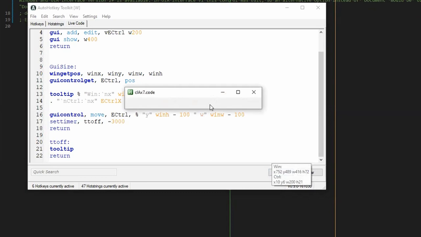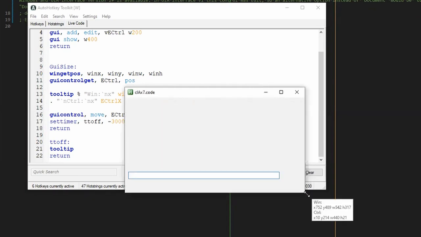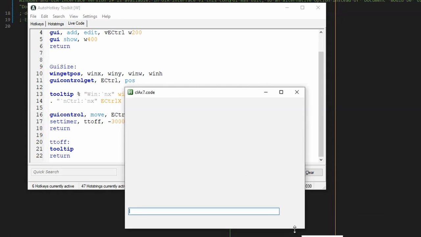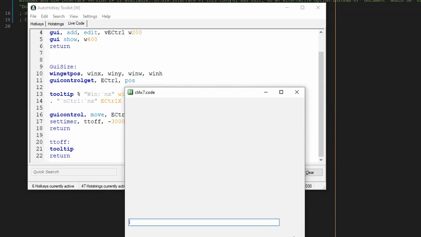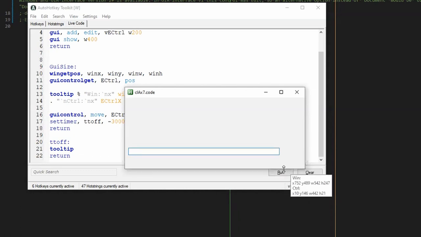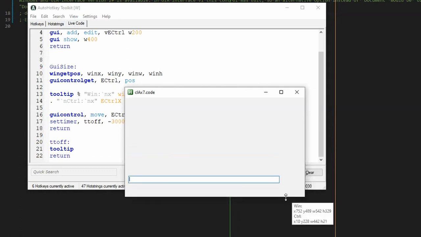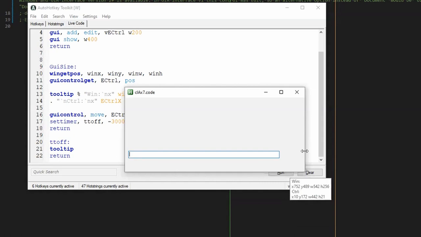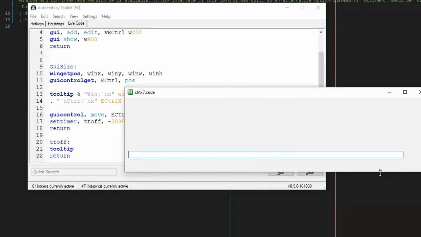The point is, you cannot see it because it's too far down. But as soon as my window has enough size, then you will be able to see the control. And it's going to move down with the window. So on the one side, I have the width, and on the other one, I have the height.